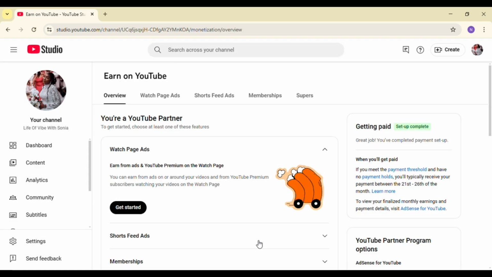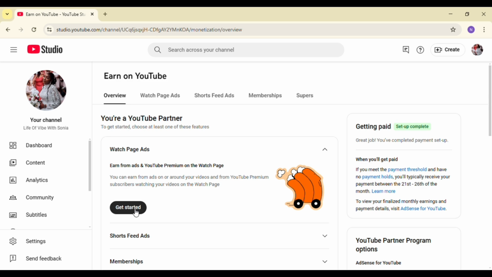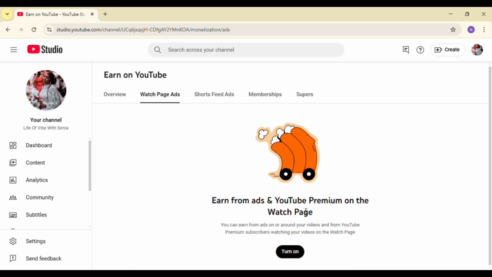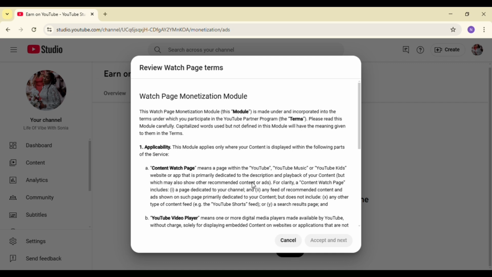Now for let's go, it doesn't just end there, because this is where you have to do all the necessary things. Now you will see all of these things. For now, your videos are not earning yet. It's just your setup. You can see that my setup is complete here, right? Now for your videos to start earning, you click on get started and click watch page ads. You can do the same thing on your phone.